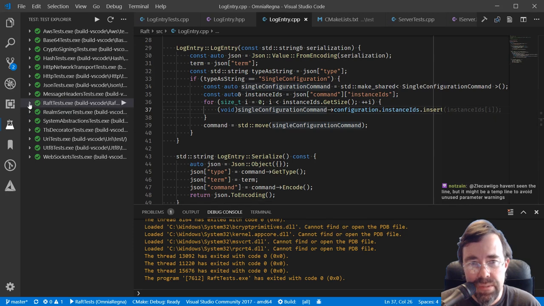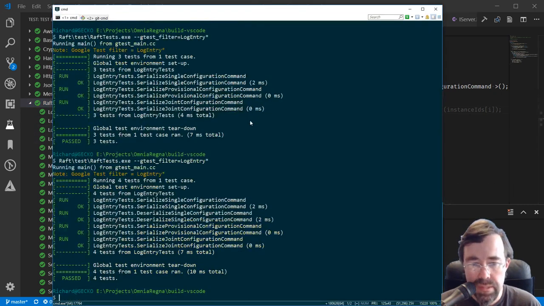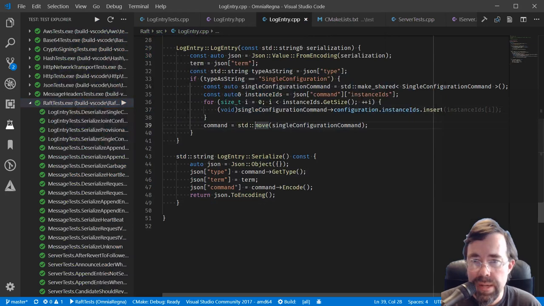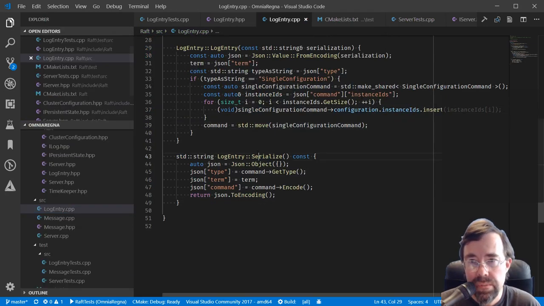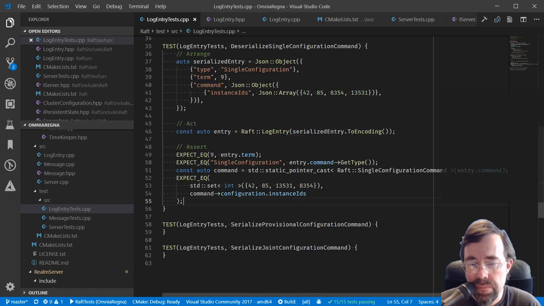So one thing I don't like about this is I have really no way to tell it I just want to run the log entry test. I could click these individually, I guess. But this gives me more visual satisfaction that, okay, I ran all four. I don't like it when tests pass for the very first time, so one thing I like to do is sabotage the test, just to make sure it really is running the test.